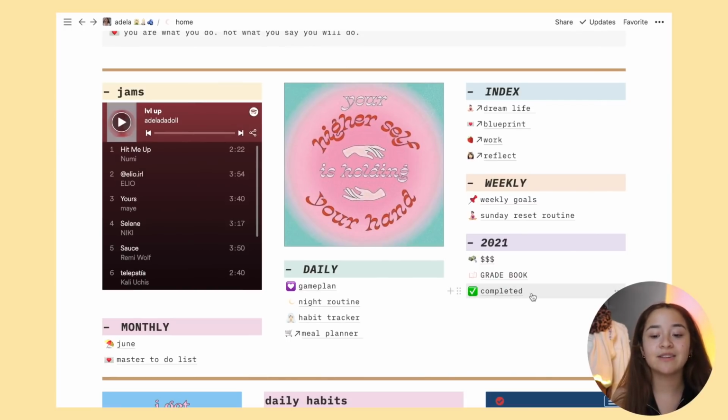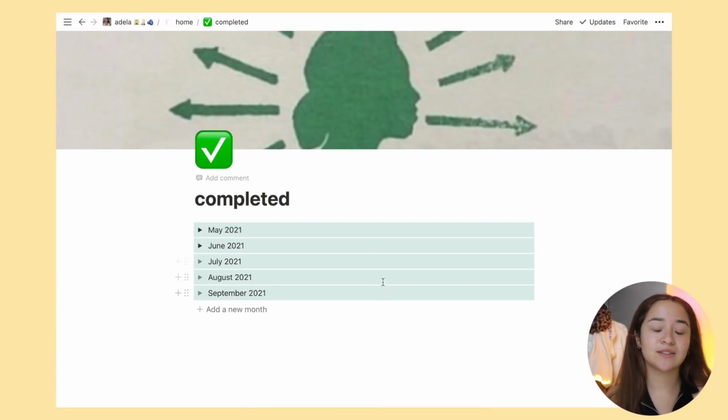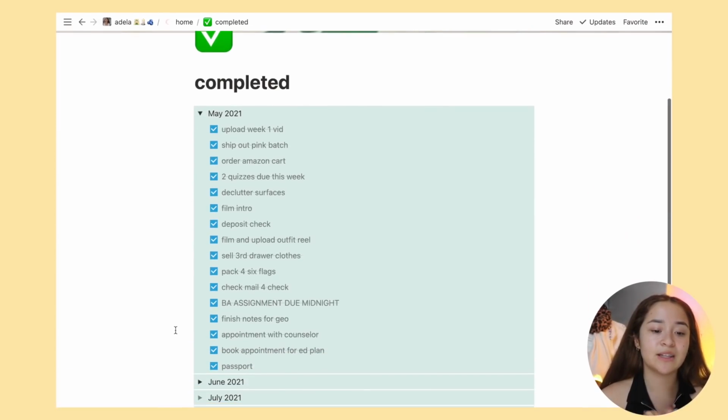Then down here, I have this completed folder. Every single time I finish a task, I put it in here so that every month you can see all of the tasks that you've finished that month. And it's so satisfying. It kind of makes you feel accomplished being able to see everything that you've finished.